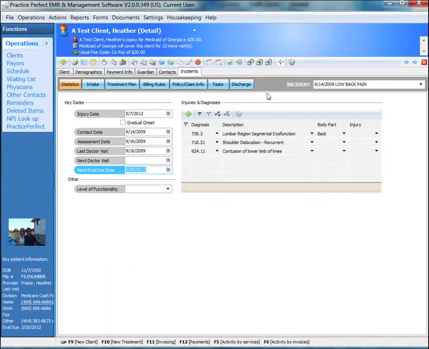The diagnosis information that we're treating the patient for is stored in the Statistics tab. It's not necessarily required to be entered at this time, but if you do enter it anywhere else in the system, it will be stored here against the patient's file.